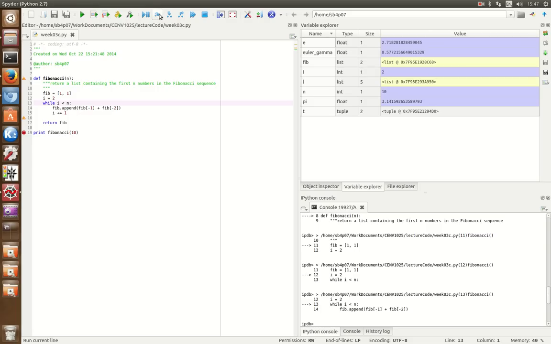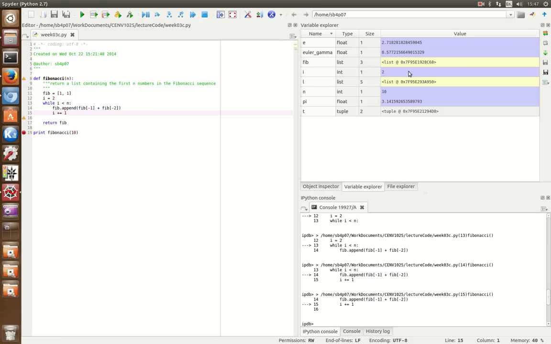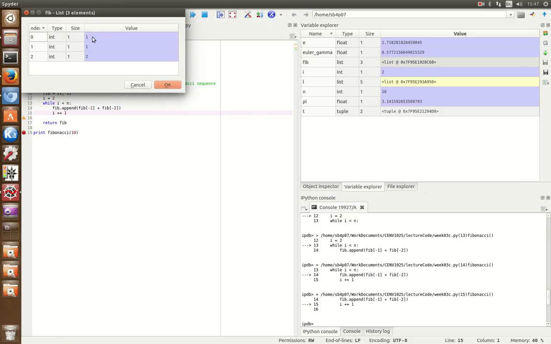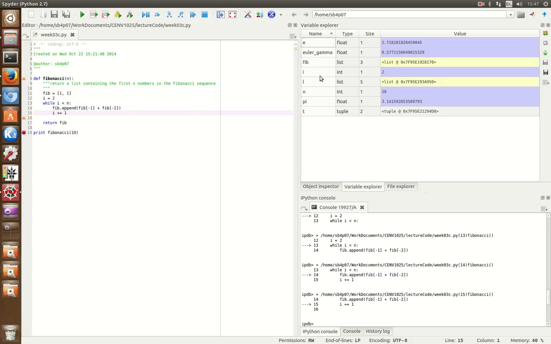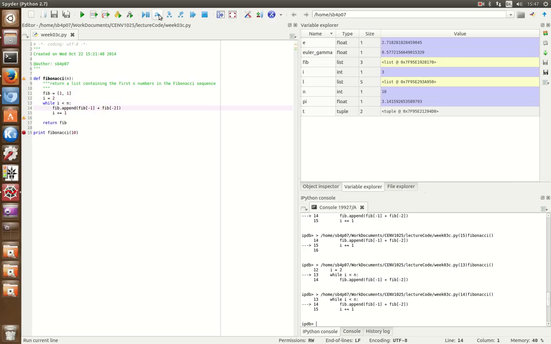Okay, so now we drop into the loop. The first thing we do is fib append, so we check fib again. We'll see a new element has been added, the sum of the first two. So we've got 1, 1, 2, and if we step once more, our index gets increased up to 3. Now the code will just keep looping. At each step we add a new value to the list and we increase the index by 1.